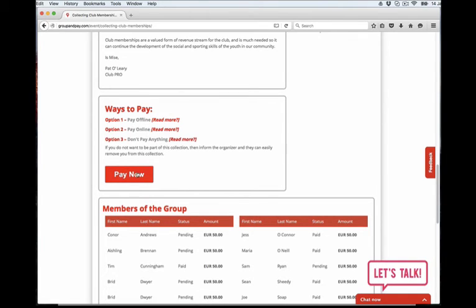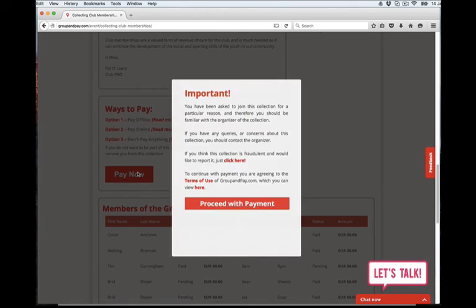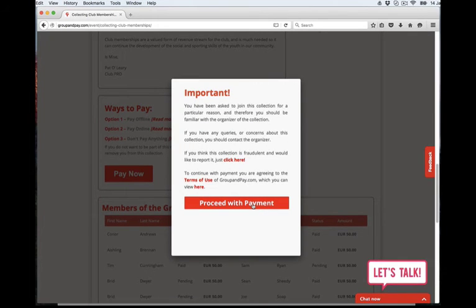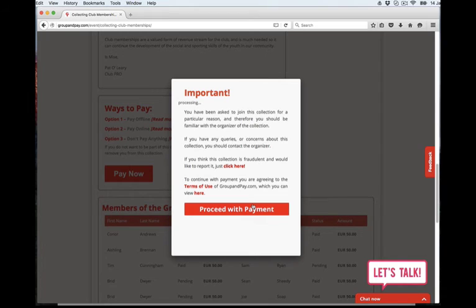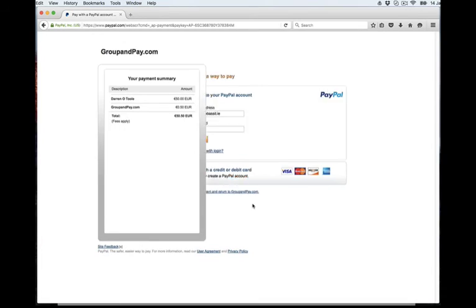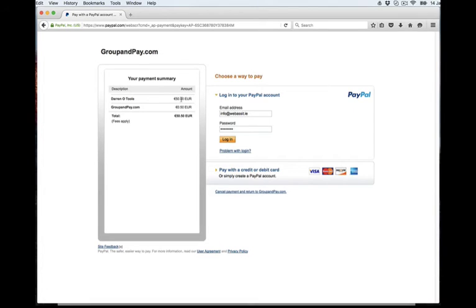When you click on the Pay Now button, you will see an important notice that will advise the user to report this collection if they feel it may be fraudulent. Once they proceed to the next step, they will be taken to the PayPal payments page. Here you can see the amount you have to pay into the collection and the service fee that GroupandPay charges for the service it supplies, which is 1%.